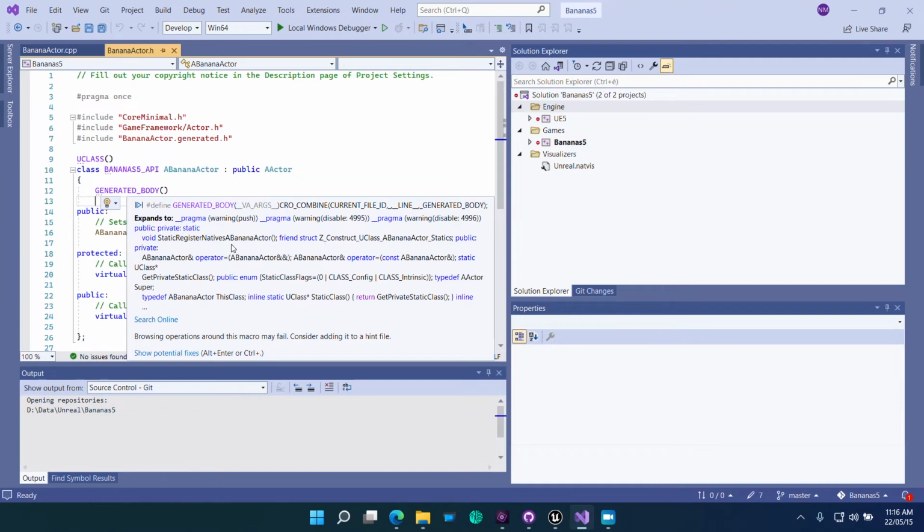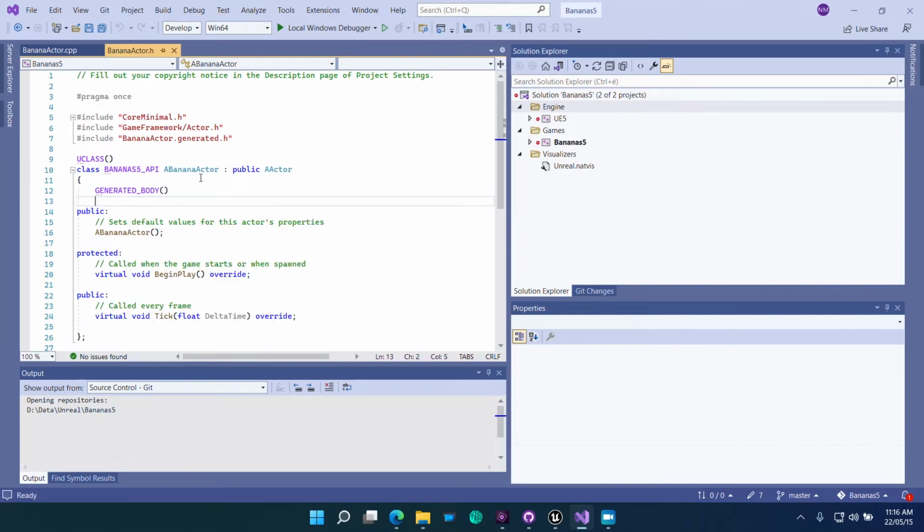The class name is ABananaActor, derived from AActor. These A prefixes denote, in Unreal Engine naming convention, that the class is derived from Actor, so it can be dropped onto the game scene. The class has a public no-argument default constructor, which is necessary for the editor to make an instance.